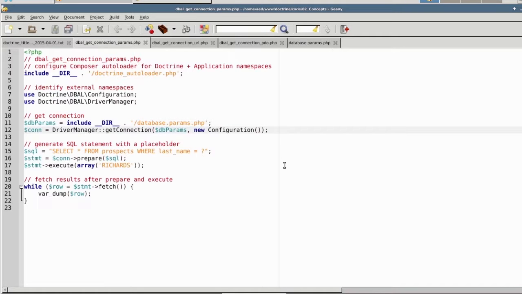We then use the driver manager getConnection method to get an instance of a connection. Notice now on line 15 we are now free to generate an SQL statement. In this example, the SQL statement features what's called a placeholder. On line 16, we prepare the statement first and execute it on line 17. The advantage of this approach is that this helps safeguard your SQL statements from SQL injection attacks.